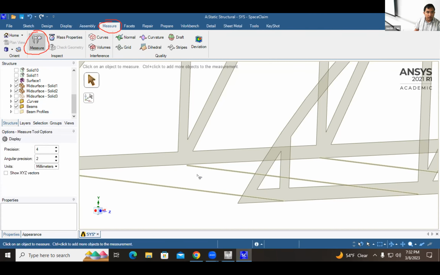Oh, one more thing. Before we actually measure stuff, let's go ahead and click on this check box right here.